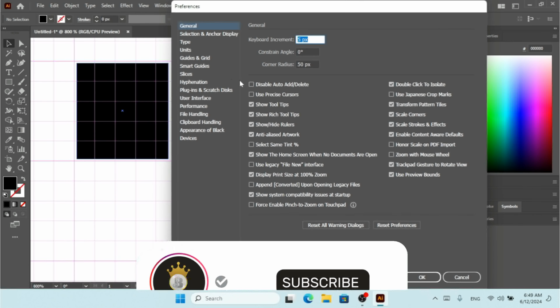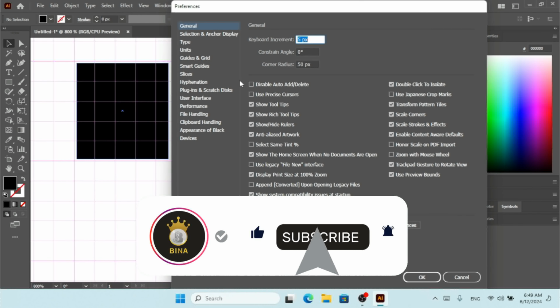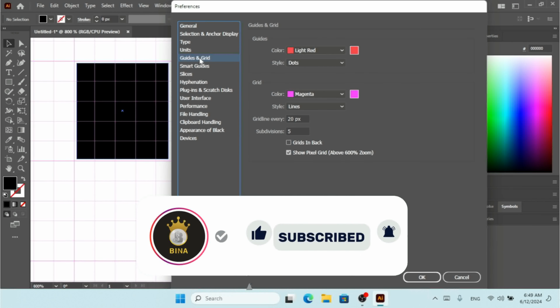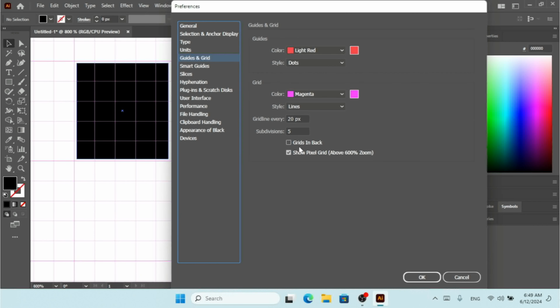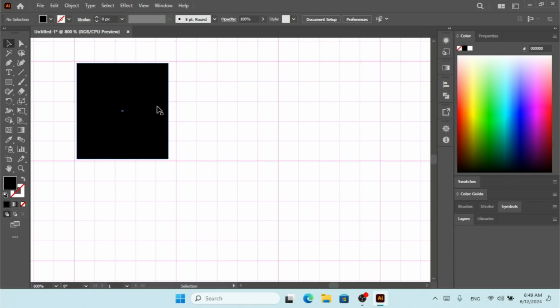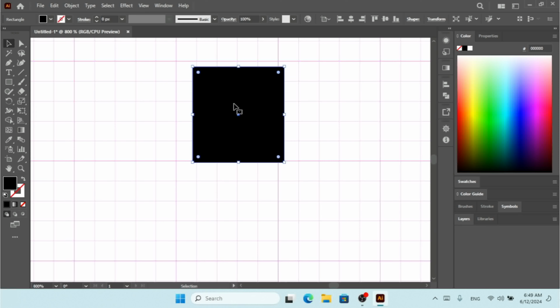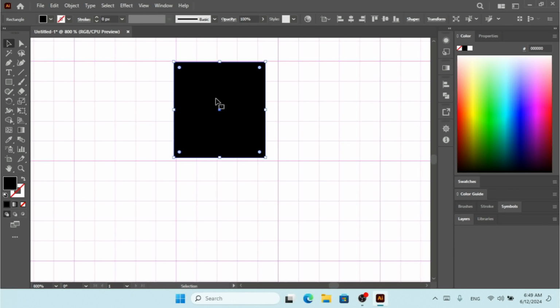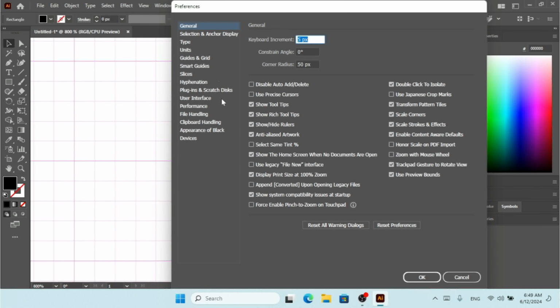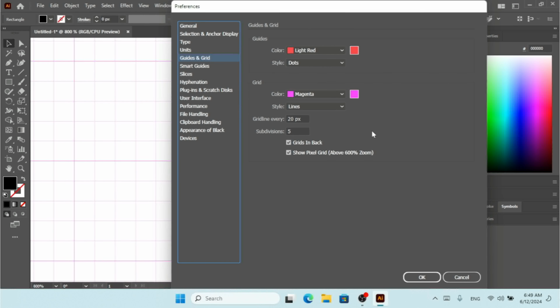But if I don't want to see any grid line with this black shape, then under Guides and Grid, I need to check this Grids in Black and hit OK. Now if I move this anywhere with my grid, I can see the background grid here with my shape which is black.